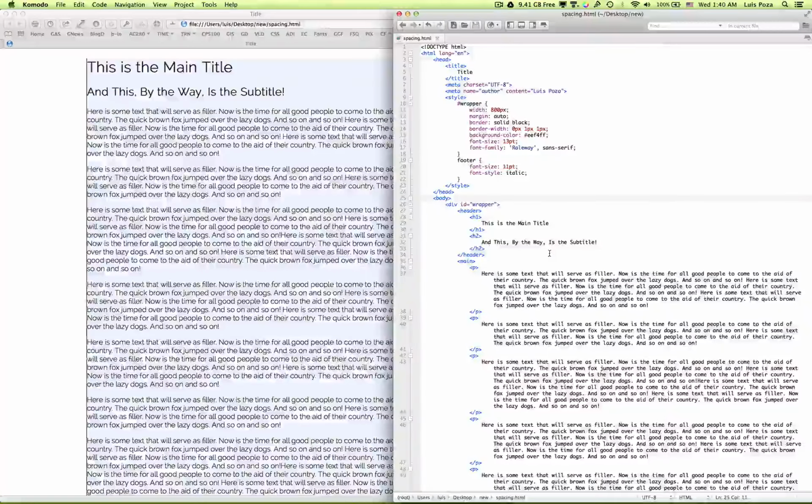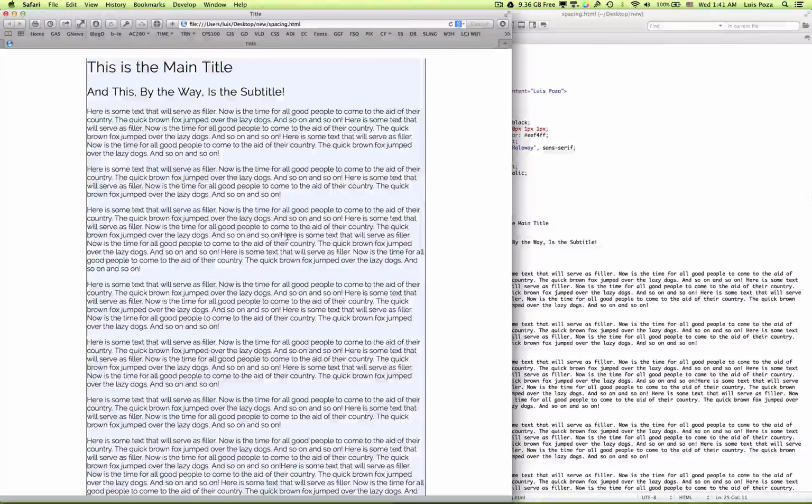Hello and welcome back. Here's another short lesson. This is going to be about spacing. Now I've already prepared a page here and you can see what it looks like. This is the page loaded into the browser.